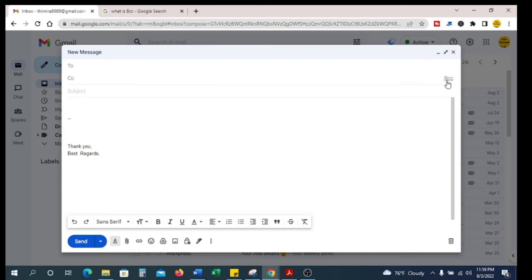For the CC and BCC, CC means carbon copy and BCC means blind carbon copy. Let's say you need to send it to one of your office colleagues, and you need to CC your manager to show everyone that your manager is copied. And if you need to send it secretly to someone, without the recipient knowing who has been included, that is a blind carbon copy. Based on your request and preference, you can decide whom to CC and whom to BCC.